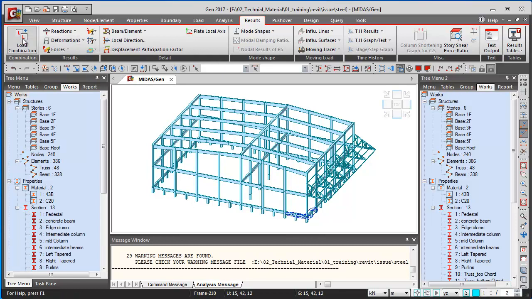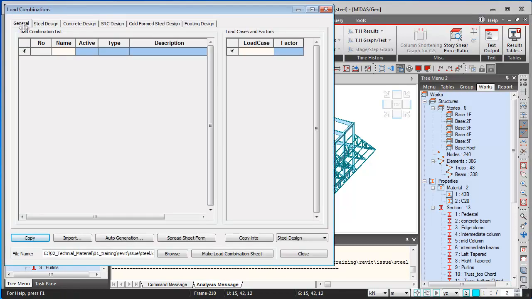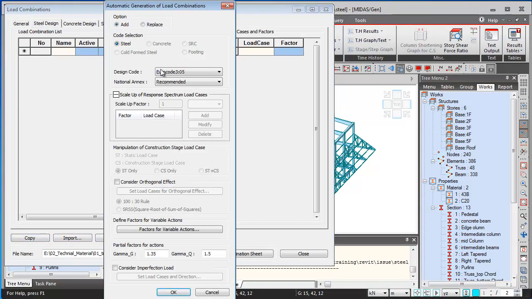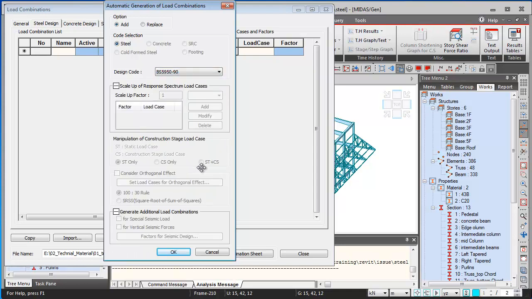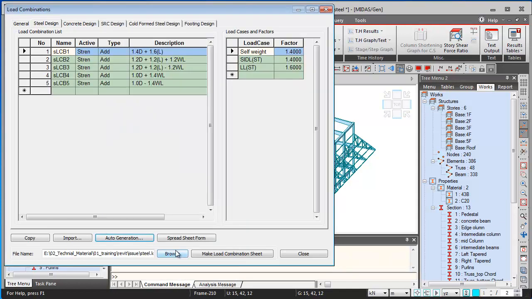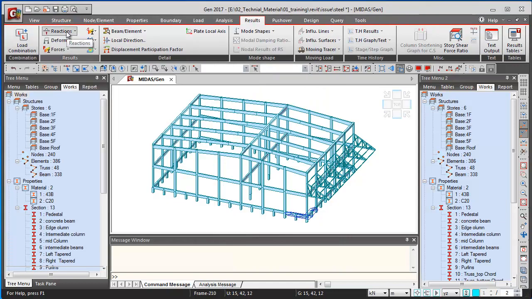Now let us go ahead and create the load combination. Load combination for the steel, say auto generate, and you can just select your code required or which you're going to design it with, the British standard 5950 over here, and say okay. So automatically all the load cases have got generated. Let me close this. We'll see some results.